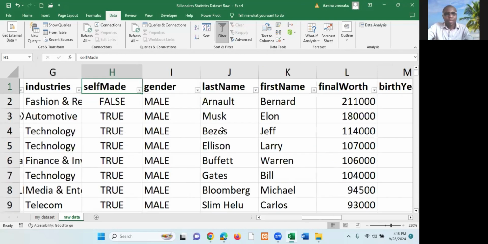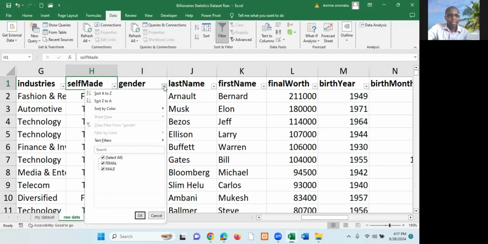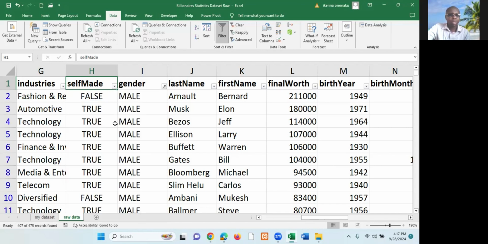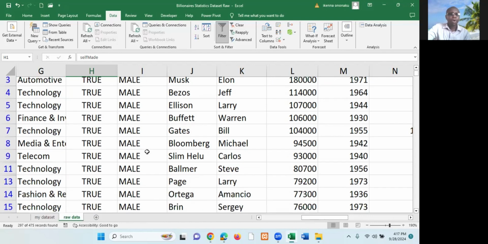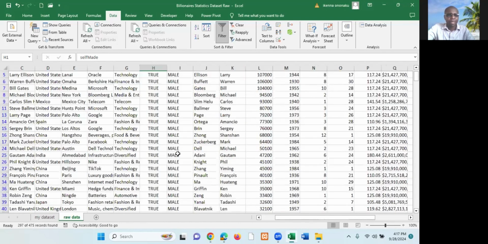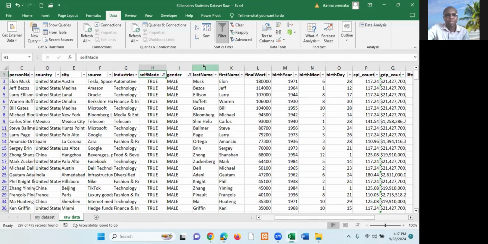Now, what about if I want to know the millionaires that are self-made amongst the men? What I will simply do is filter the men only. So I have to remove the female and I have the men. And I want to know the millionaires that are self-made. So I have to click on self-made and remove false. If I click OK now, all I have are millionaires that are self-made, that are male. So that's quite amazing. That's exactly how powerful the filter button can be.